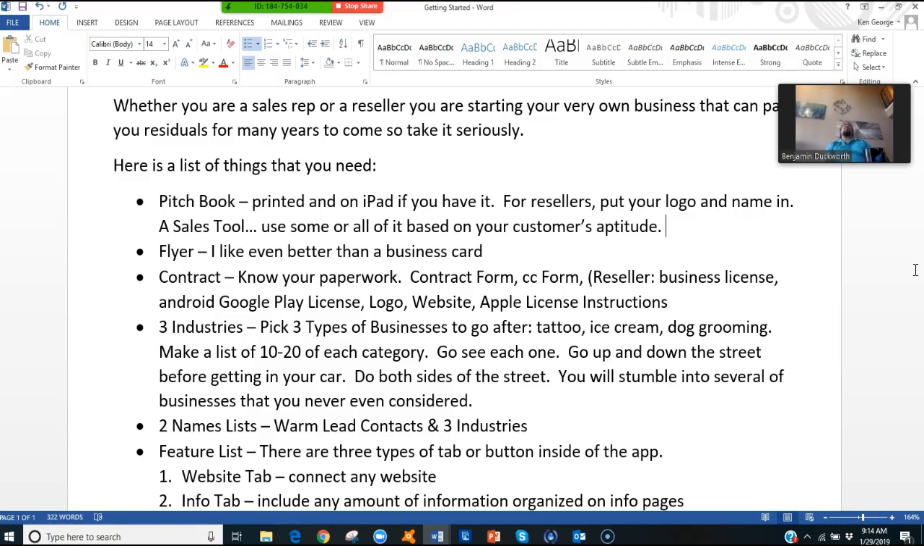So when you start thinking about 3 industries, a lot of people get in and start thinking, I'm going to go after bars, I'm going to go after restaurants, and I'm going to go after whatever the other one is. But there's so many different things out there. Now, in the 3 Industries section here, what it says is, make a list of 3 industries, then you want to have 10 to 20 businesses for each category.